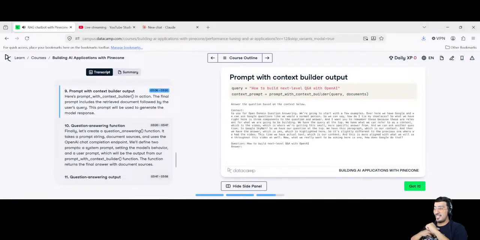Here's prompt with context builder in action. The final prompt includes the retrieved document followed by the user's query. This prompt will be used to generate the model response.